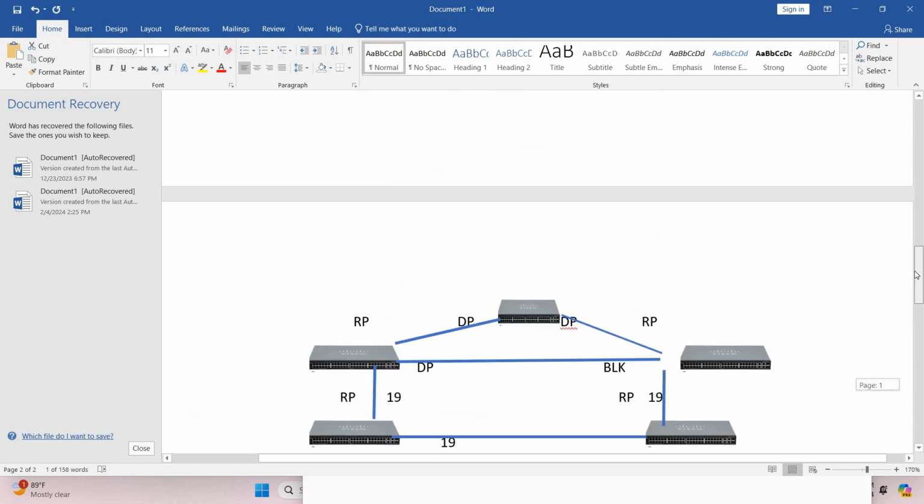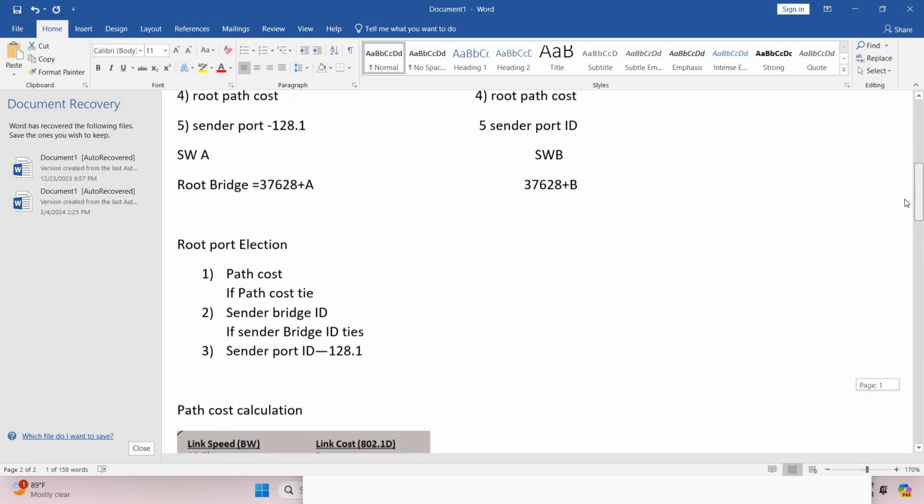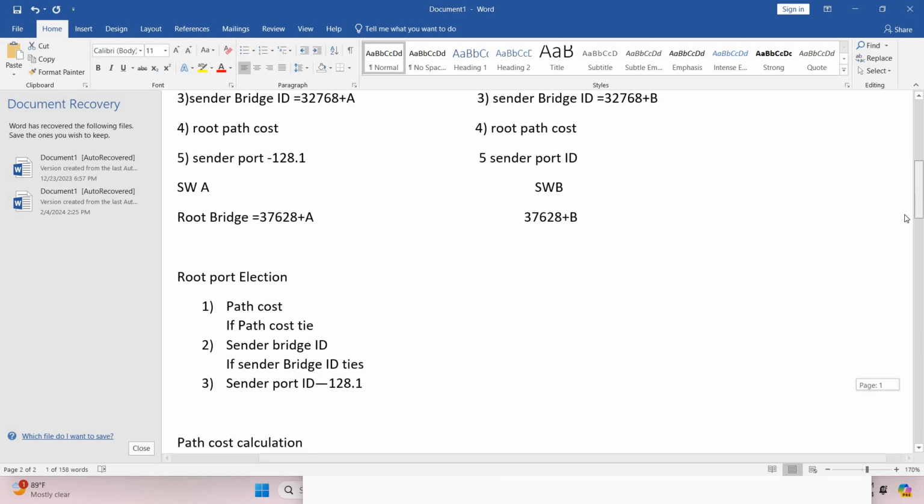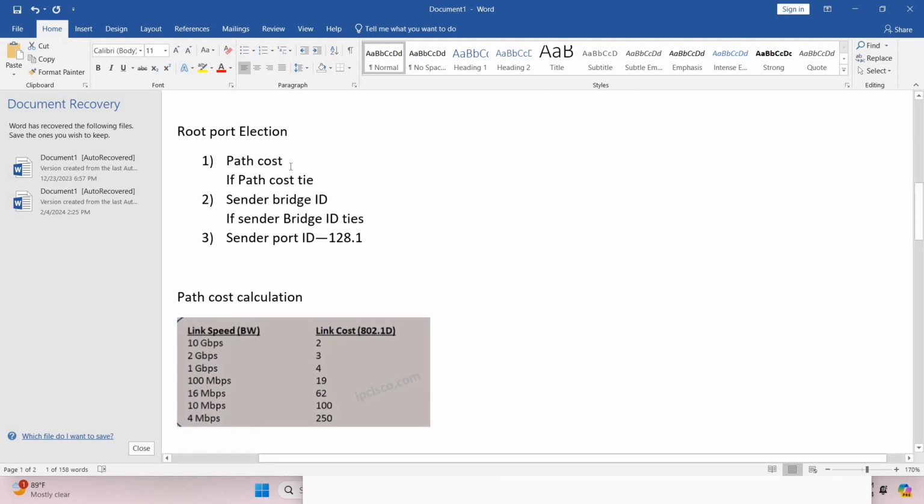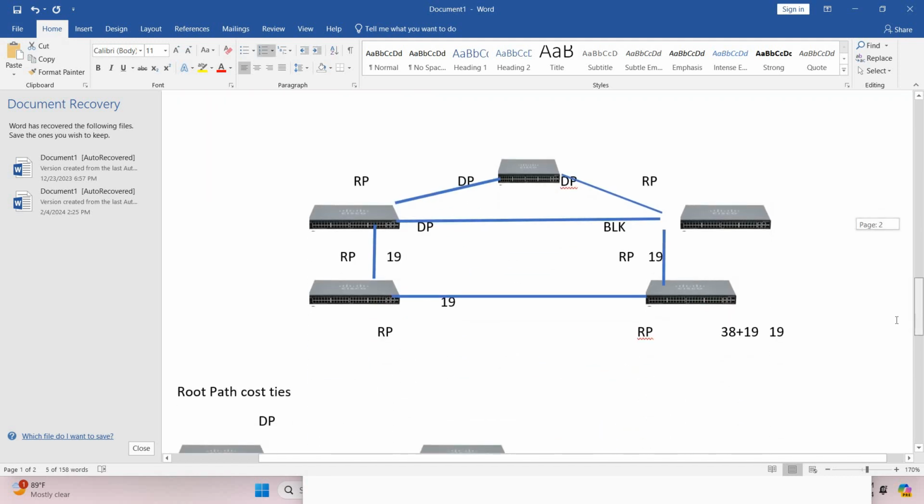So I hope you understand. I will revise this one, that there is a root port election. Root port election has a path cost, and if it is tie, we will go for sender bridge ID, and if sender bridge ID is tie, we will go for sender port ID. So this first scenario, we will see that this is our normal root bridge election. So we will understand where is the root port and something like that.